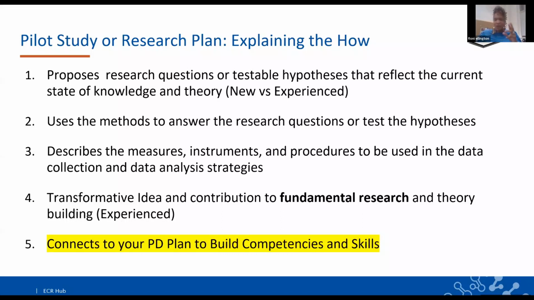So if you're saying I'm going to do certain methodologies in this particular research, how does that connect back to you building capacity? How is it going to contribute? That kind of thing. So you just want to think about both of those in tandem. Next slide.